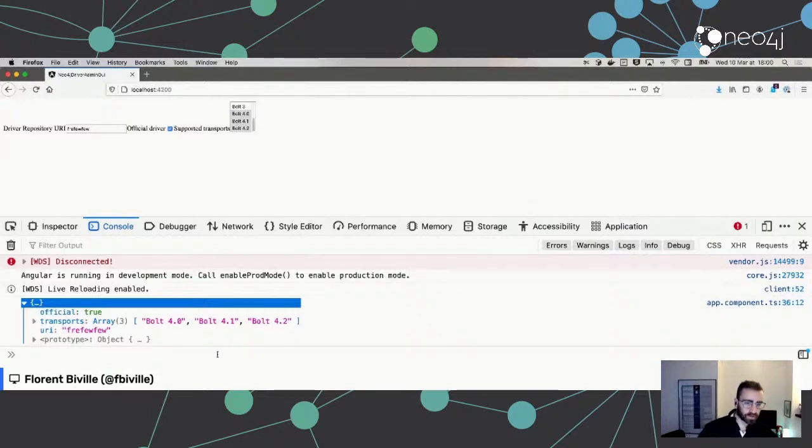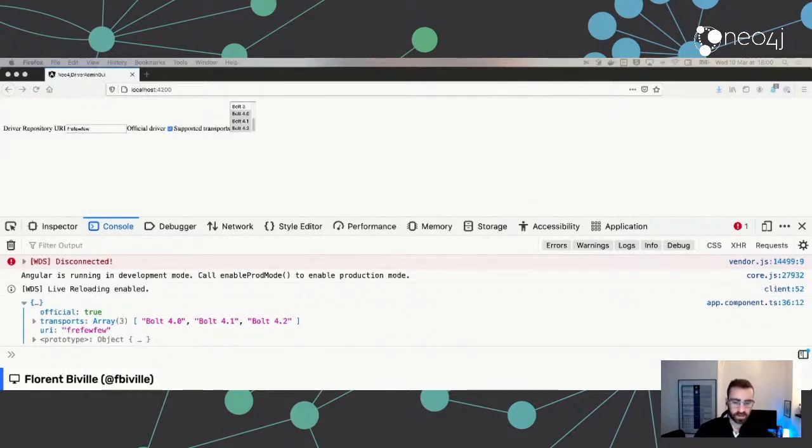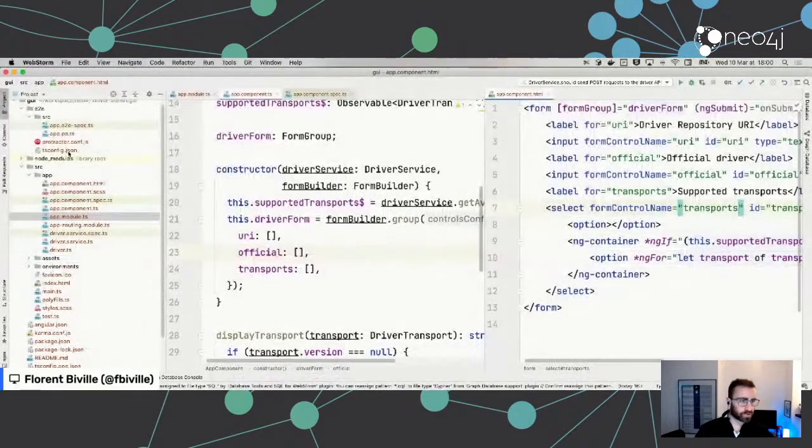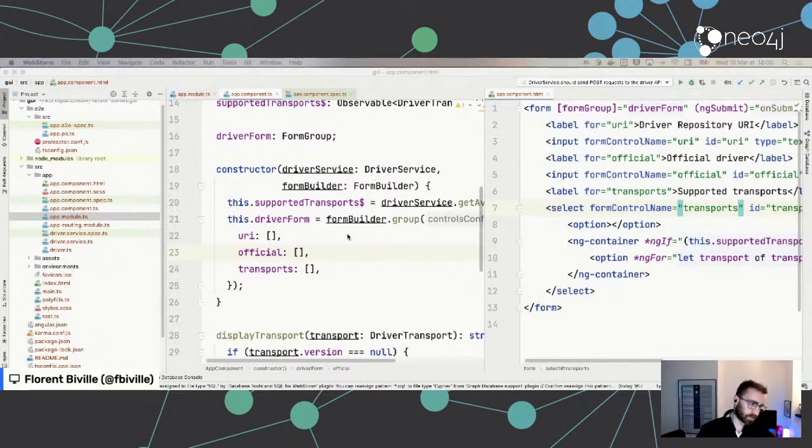Cool. So I think we'll stop there for now. The next step next week will be to add some, maybe I will add some validation at the same time or not. I will bind this on submit to the driver service save, so that I will finally wire my front end with the backend.